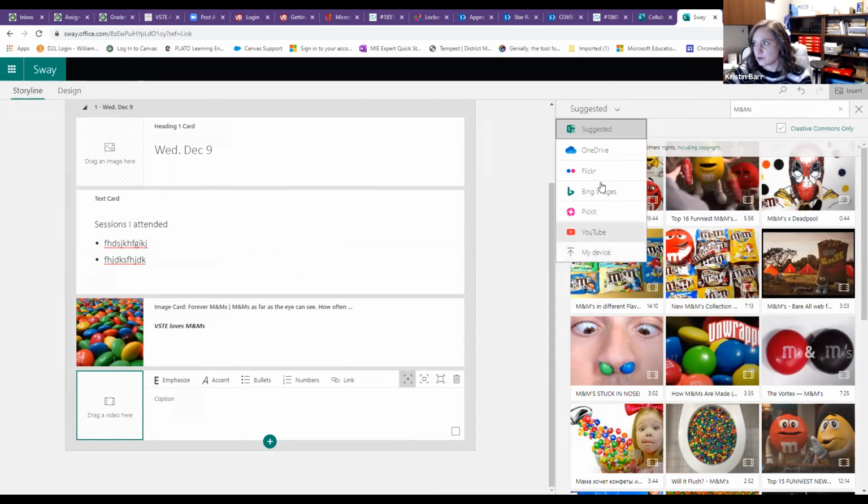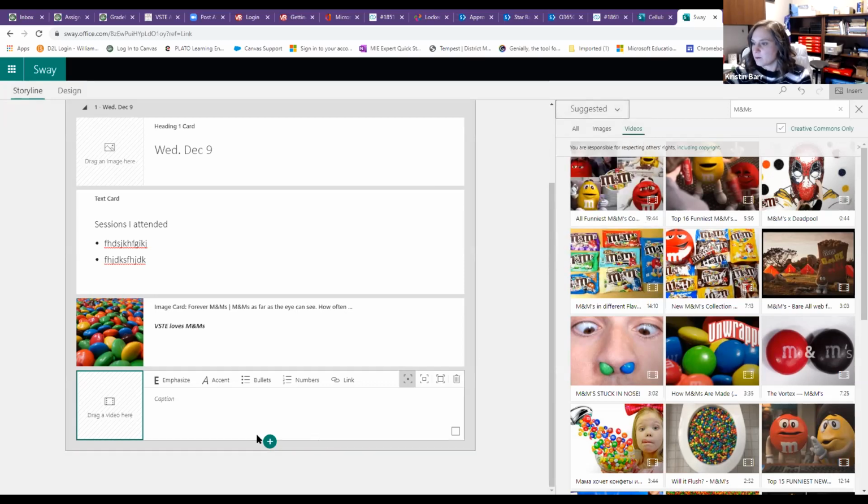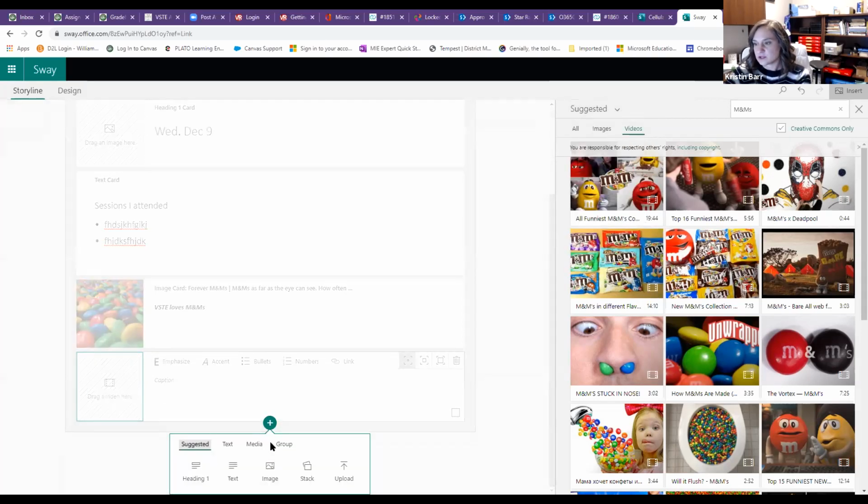You can use YouTube, and you can do just general searches. It searches Bing. And then, of course, it's linked to your OneDrive. And those images that you add to the sway will play right in your sway. That doesn't take you out of the sway.